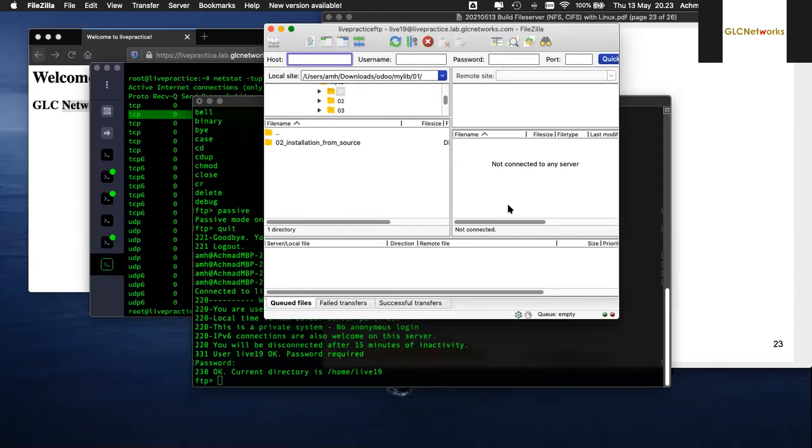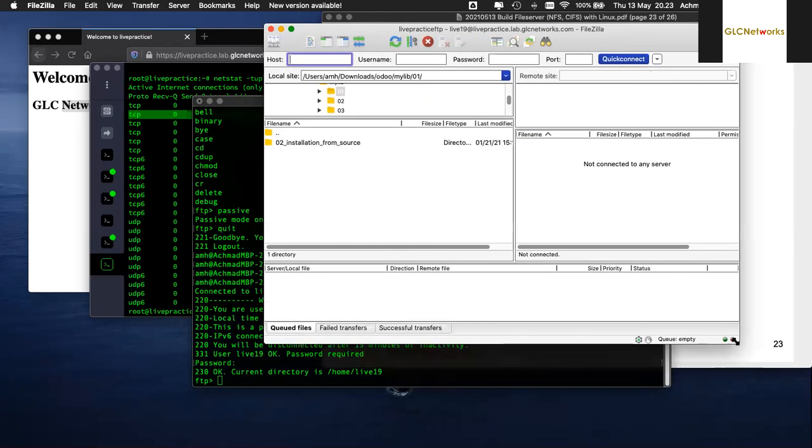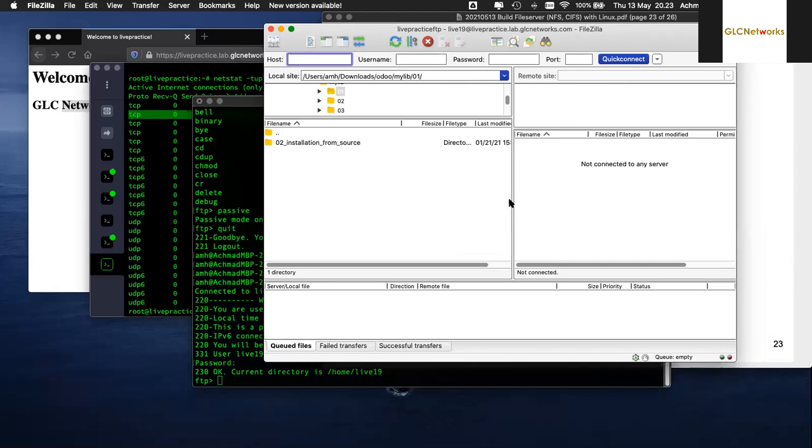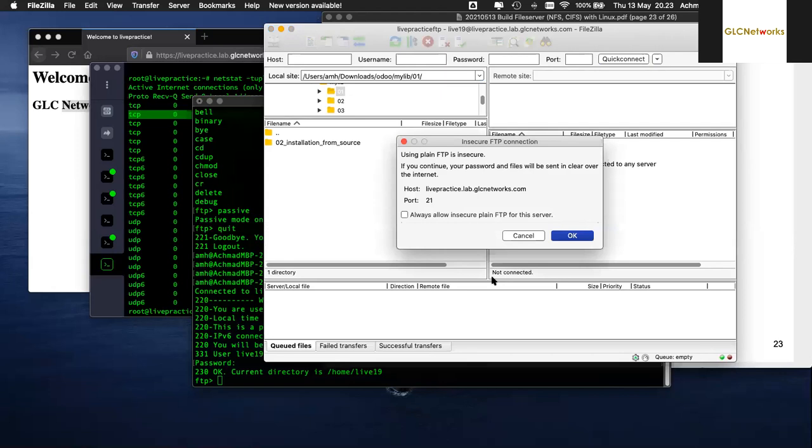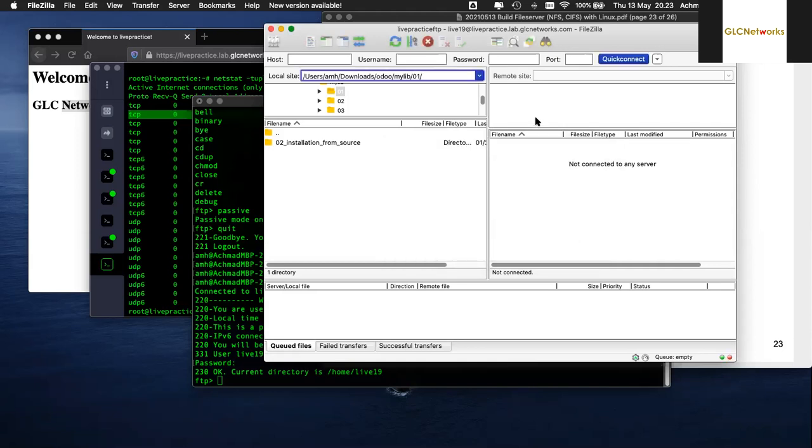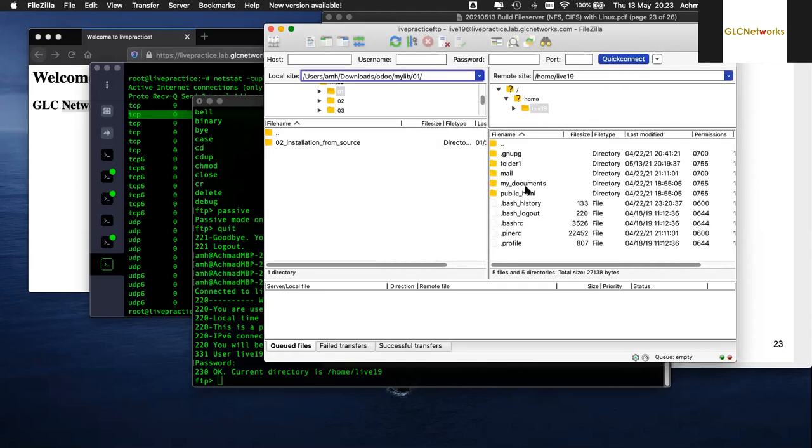Okay, it tries to connect to the server. Okay, just wait. Wait. Yes, using plain FTP is insecure. Yes, I know. Okay, here it is. Done.